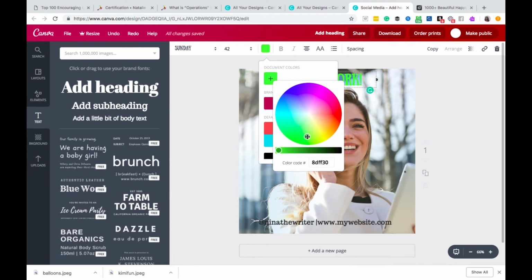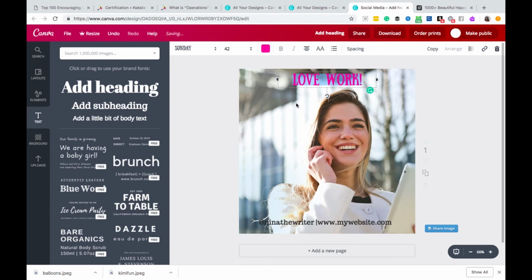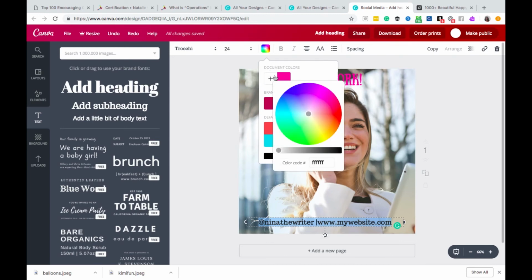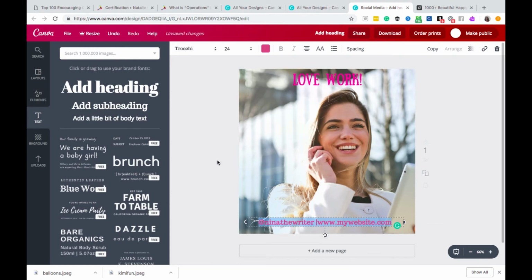And as you can see, when you click on the wheel, while that is highlighted, you see how it is changing the color of the text, okay? So look, love work. And say I want to go ahead and change the color of this text. I would do the same thing. I would just highlight the text here at the bottom and click on the color wheel. Once I click on the color wheel, click on the document colors, and then go back to the color wheel and find a relevant color. And I'm just playing around with colors here for testing purposes, nothing's extravagant.